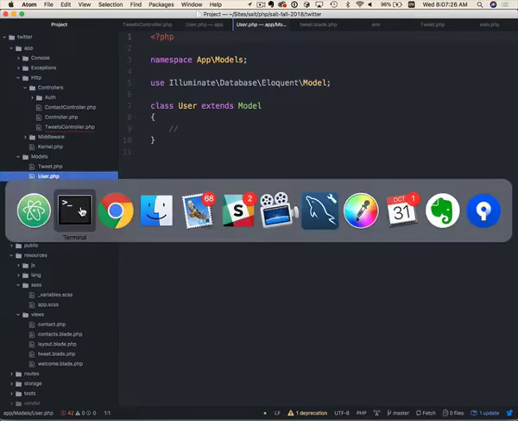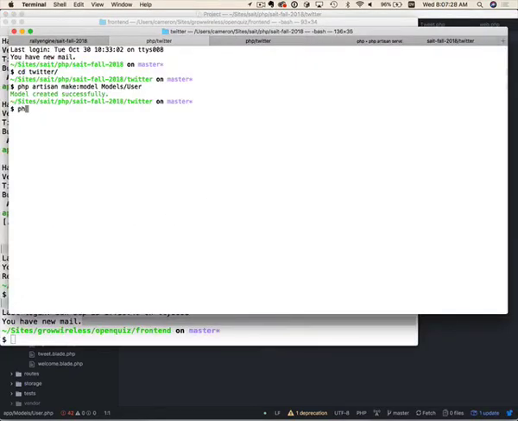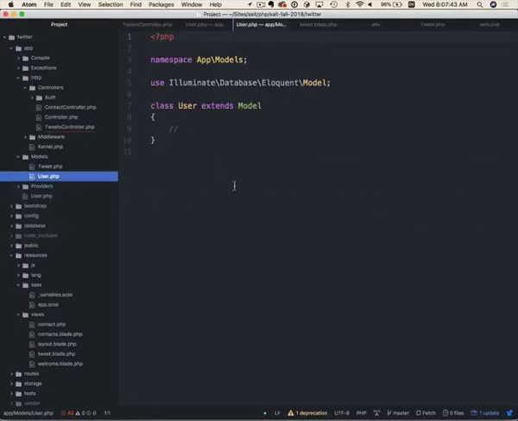So just to refresh, to make the user, I would have done php artisan make:model Models/User. Oh, it's right there. It's literally the last command I ran. This should error because it already exists. Yeah, model already exists. So I've created the user, but now I want to hook it up.